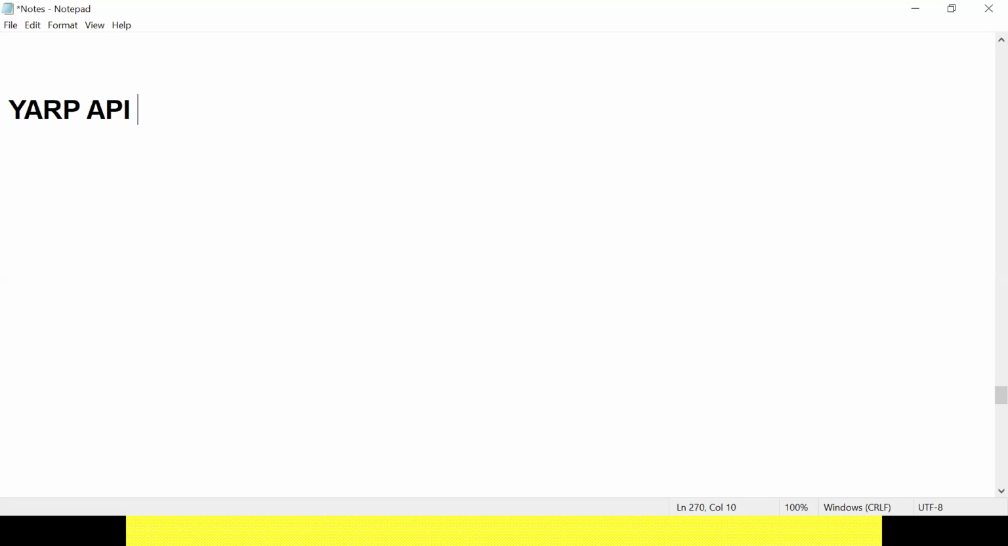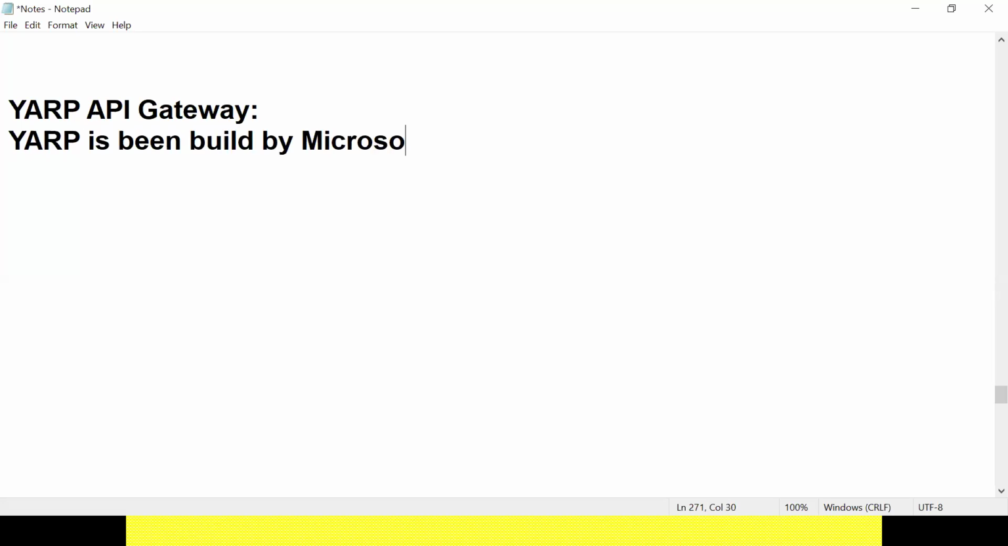API Gateway. Last session we discussed Ocelot API Gateway. Today we are going to talk about YARP API Gateway. This YARP has been built by Microsoft Corporation itself. Okay, Microsoft Corporation itself.